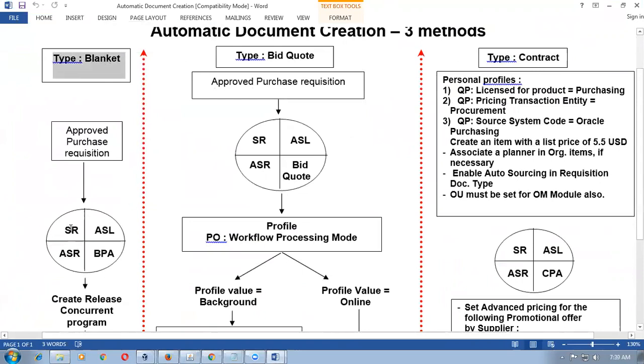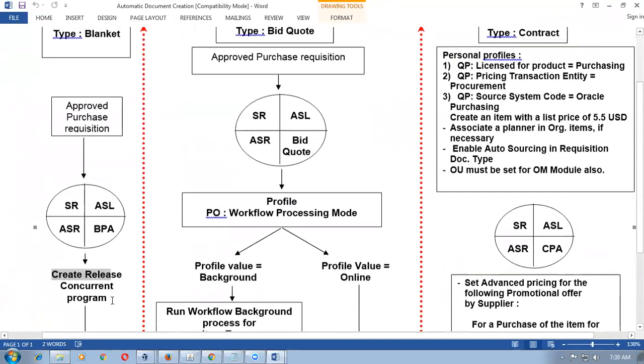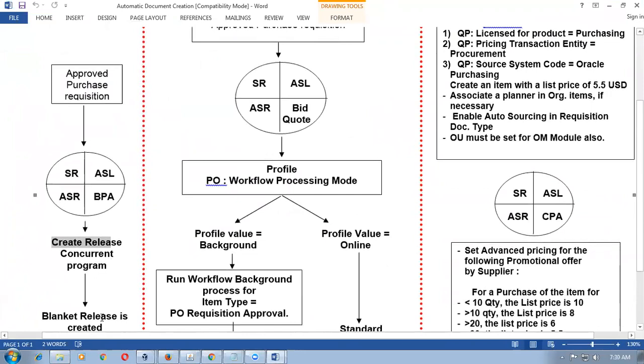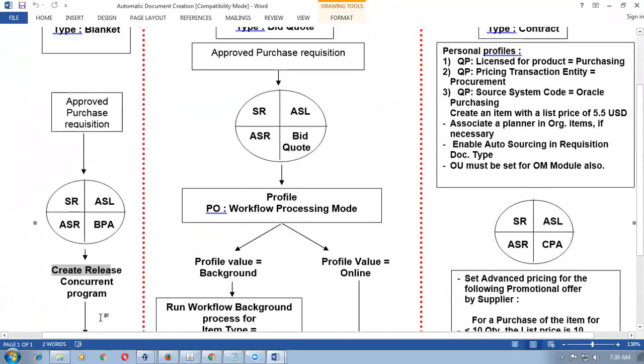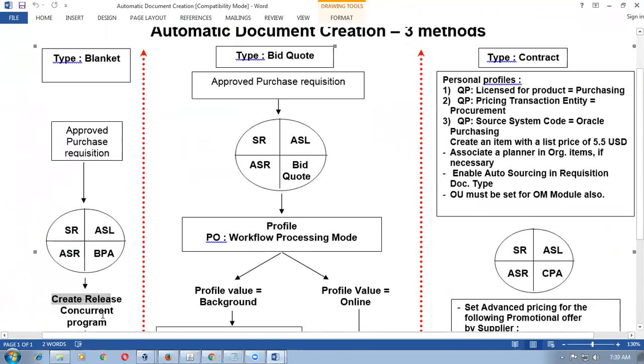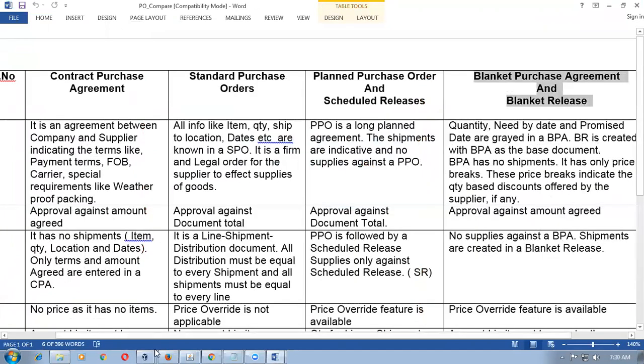So here we have to make an SR, an ASL and a BPA. If you make all four, as soon as the approved purchase requisition comes and hits this ADZ, upon running the create documents program, you'll be getting a BPA coming out of it. So this is how the blanket one is going to work. So let us set the four components of the ADZ: SR, ASR, ASL, BPA. We'll now go on and set it up.